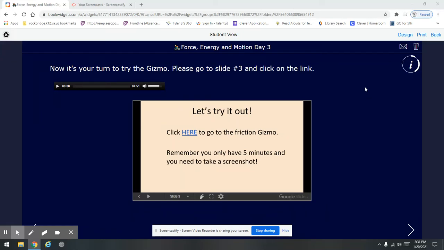So we're going to do another Gizmo today, and this time we're going to get a chance to play around with some friction concepts. As a quick reminder, before we go to the website and I show you how you're going to navigate this activity, please remember that on the Gizmo, since we don't have a subscription, you have 5 minutes. So you want to use your time wisely. And the other part of your assignment is that you're going to need to take a screenshot of your work, and I'll show you how to do that and upload your picture.